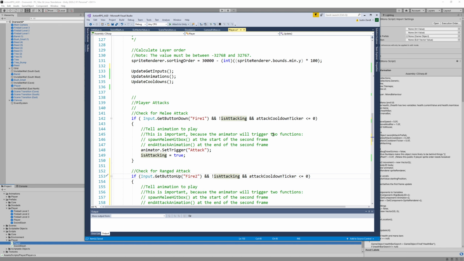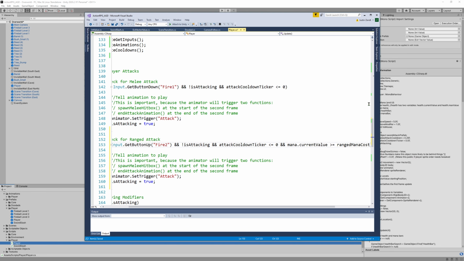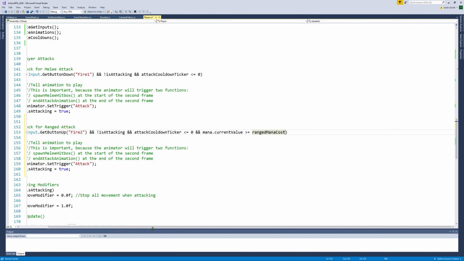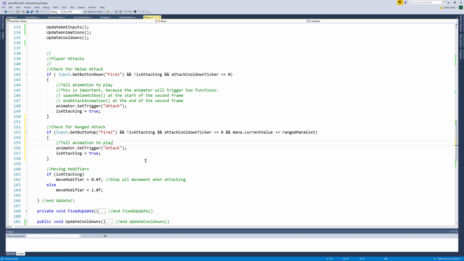probably also need to check mana too. And mana.current value is greater than or equal to ranged mana cost. So we also need to make sure that the player has enough mana to attack with. So we want to send the animation trigger called cast. And we'll set is attacking true because the player is going to be standing in that hand forward casting animation for a little bit.